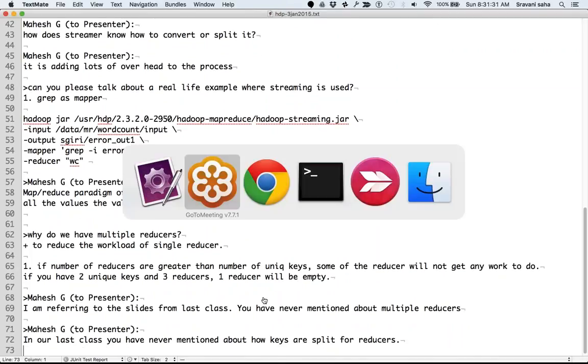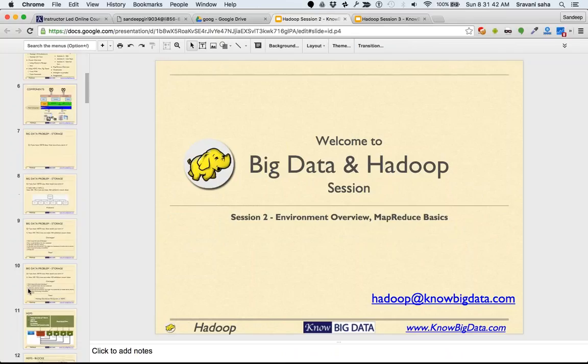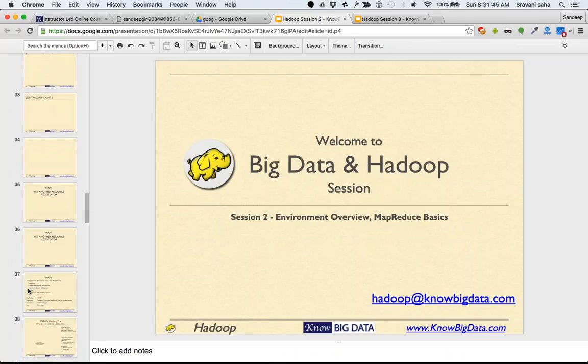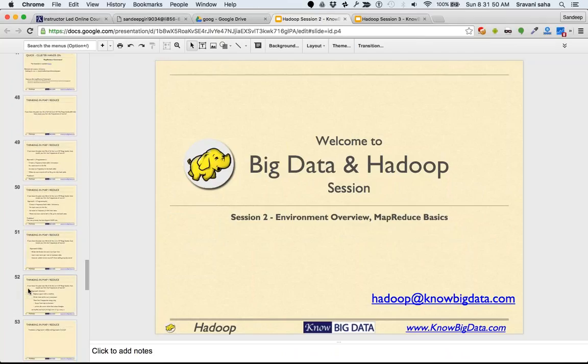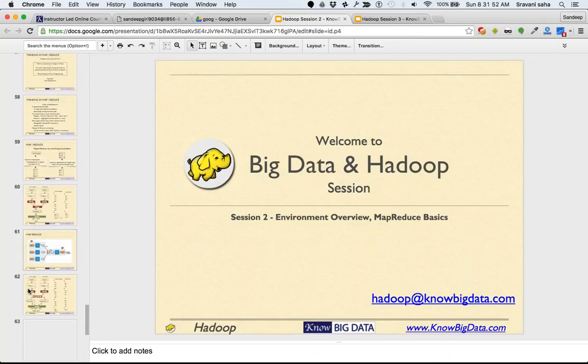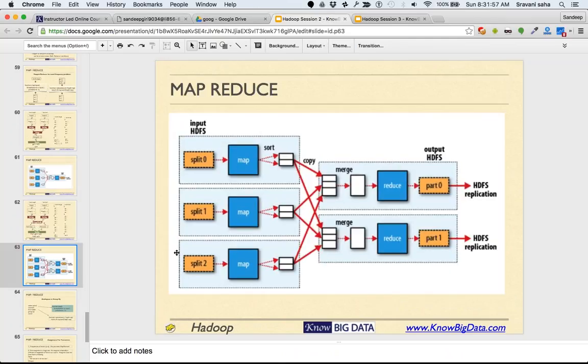Some of the keys go to one reducer, some of the keys go to another reducer, for their work. This diagram should help you. Some of the keys are kept in one bucket, some in another bucket, and that logic is based on hash code.